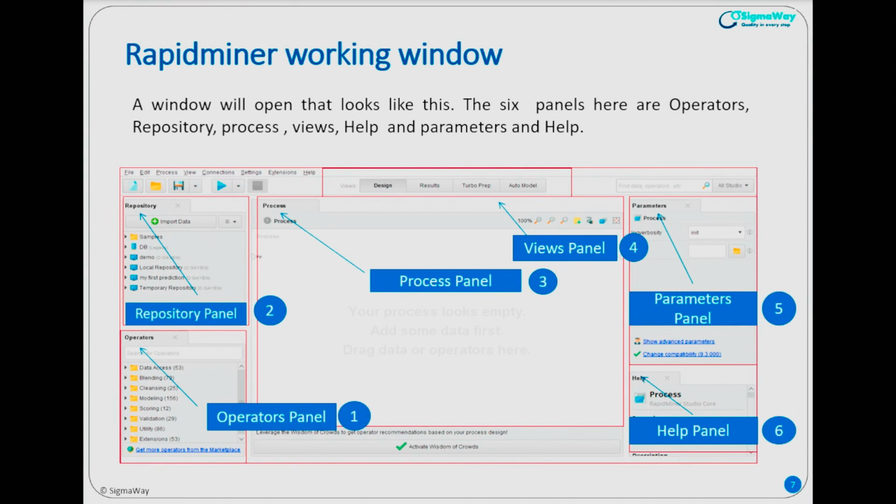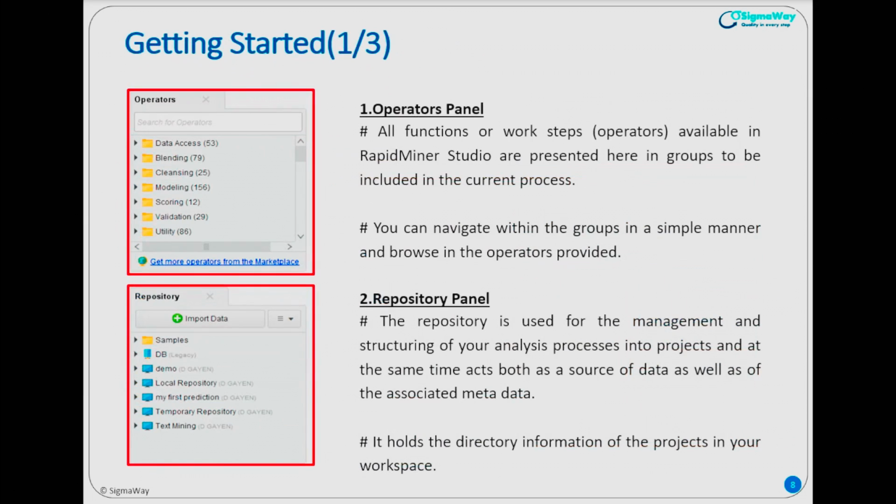Let's now go over the RapidMiner user interface, which is broken up into 6 distinct sections. The first section is named Operators panel, the second section is the Repository panel, the third section is the Process panel, the fourth section is the Views panel, the fifth section is the Parameters panel, and the sixth section is the Help panel.